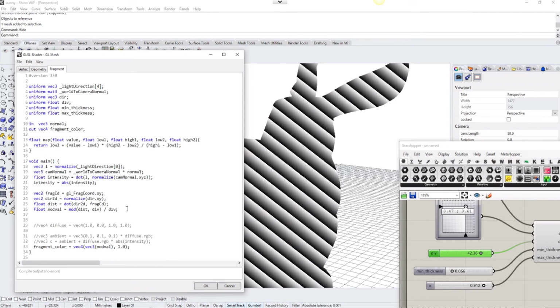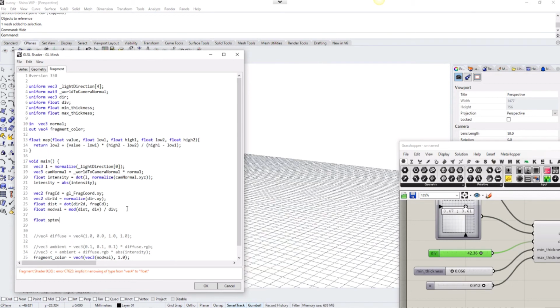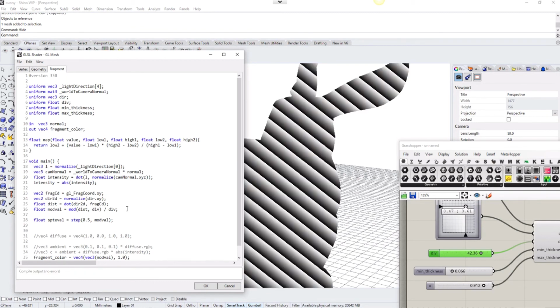So the simplest way is to use a step function. So let's make a step value variable and use a step function. And just for testing, I am gonna say 0.5 as a threshold for the step and change this mod val. So value that is less than mod val, which I've created here, will be 0, and value that is greater than 0.5 will be 1. And let's check this out by replacing this mod val with step val.